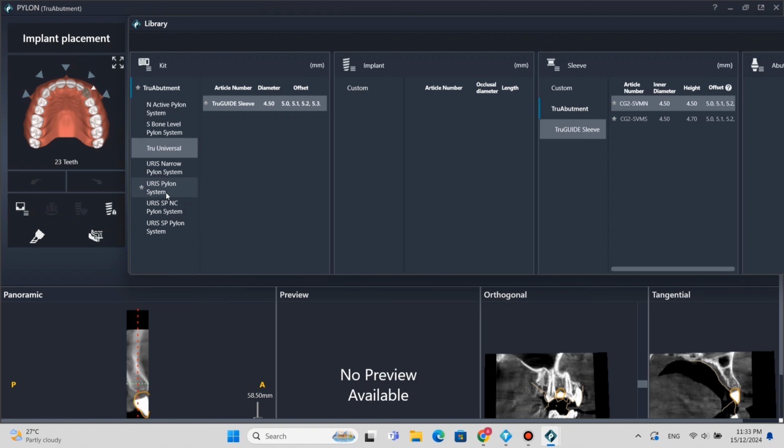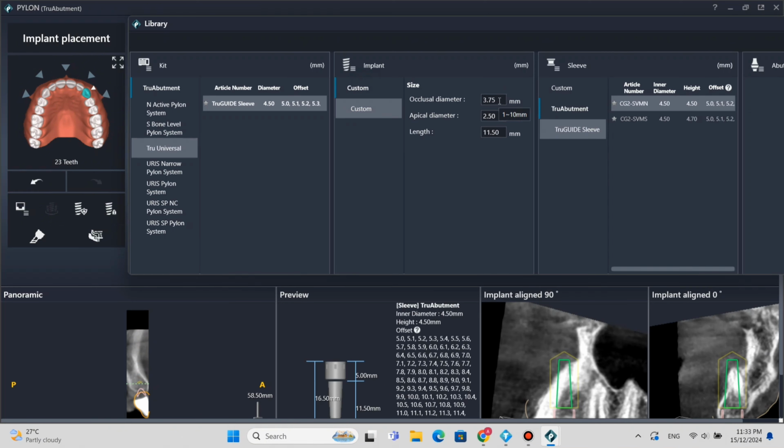It will show custom, and there are 3 categories. One is the implant side and one is the sleeve. That means the drill you're going to use inside the implant for the surgical guide. From the implant side, you can see that when we click custom, that allows us to determine the occlusal diameter and also the apical diameter and also the length of your implant.